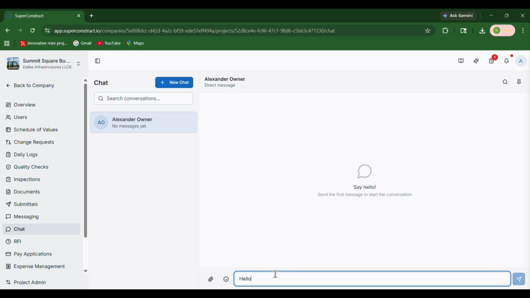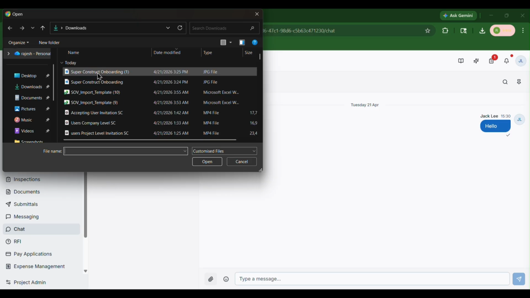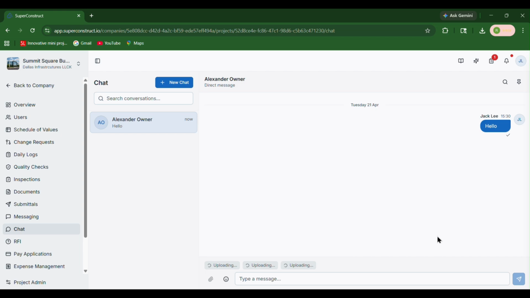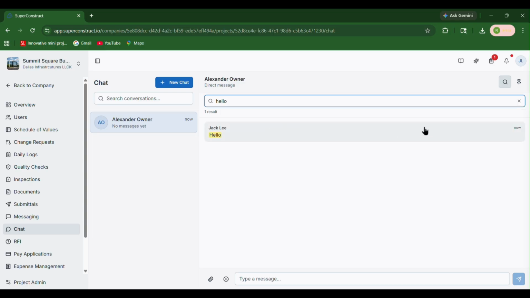In the chat window, you can send messages, attach files, and add emojis. When you send a message, the other user will receive an in-app notification in SuperConstruct. You can also search for messages using the search icon at the top of the chat window. Enter the keyword, and all related messages will be displayed. Additionally, you can pin important messages and view them later using the pin option.